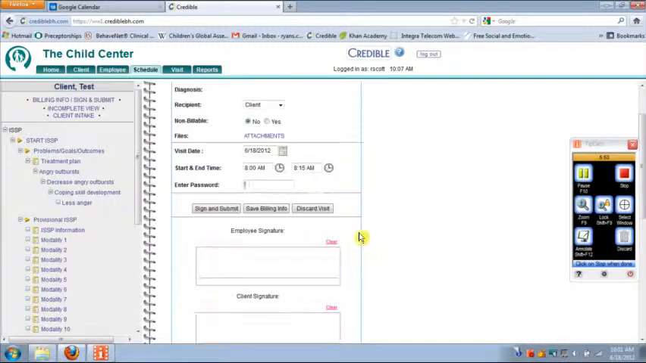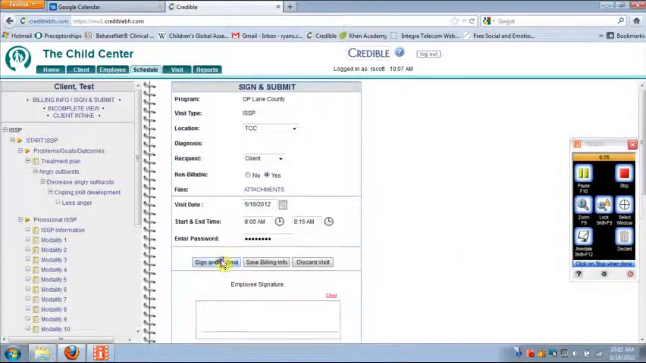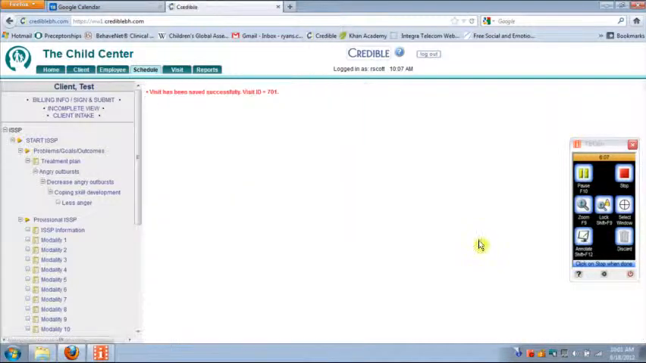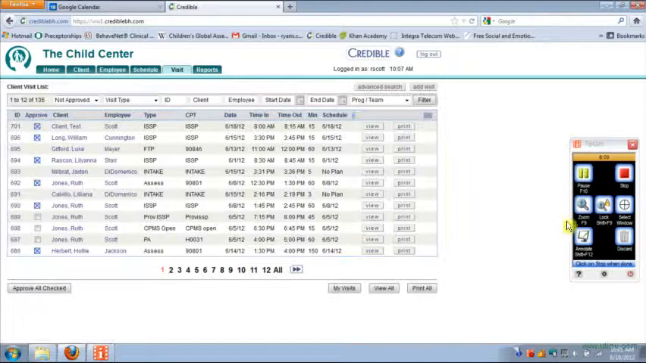And to sign it, you just enter your password, and then you click sign and submit. Oh, and be sure for a visit, if it's a non-billable service, to click yes here so it doesn't go out as being billed. And then you have your treatment plan saved and added.